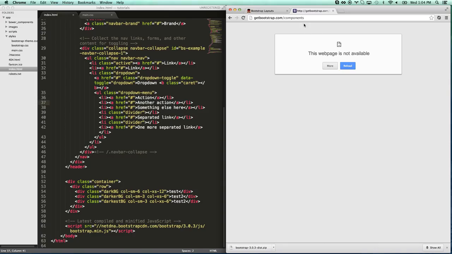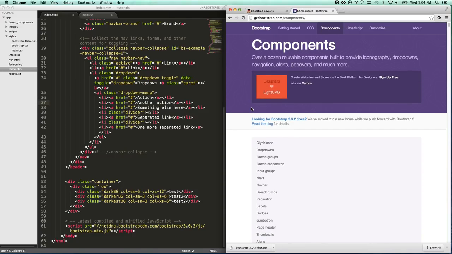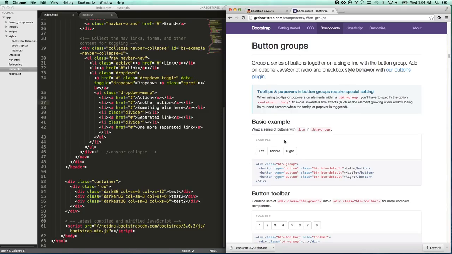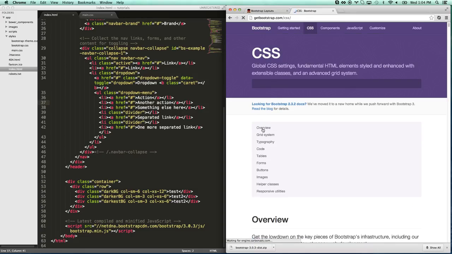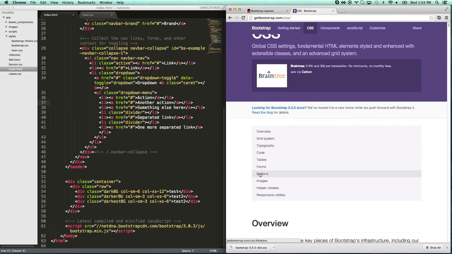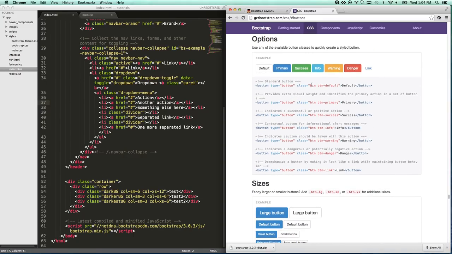You can go components. See, I keep having to refresh Bootstrap. It is not doing so good today. Bootstrap will give you button groups like that with that code. It'll give you button toolbars. You can do all sorts of great stuff. Under the CSS tab, you get your more basic stuff like buttons. There we go. You can see it's either a button or an A tag with the class of btn. Let's add some buttons here.